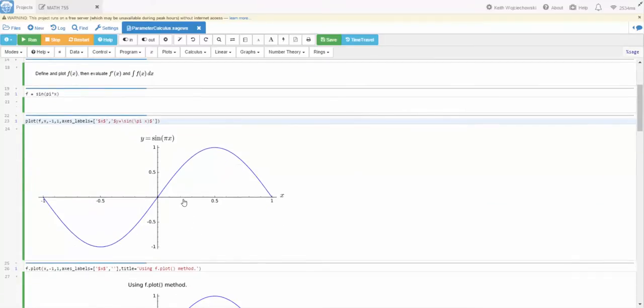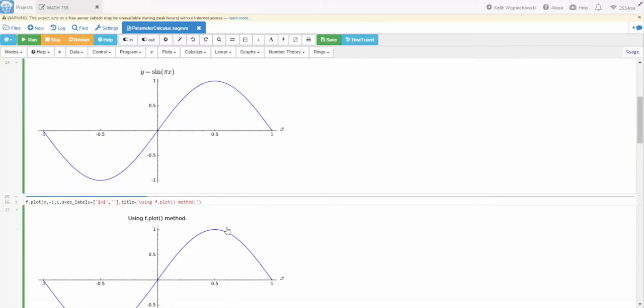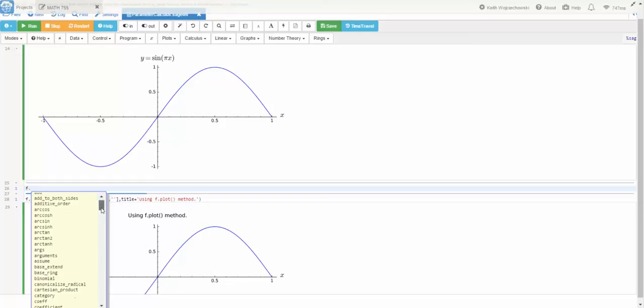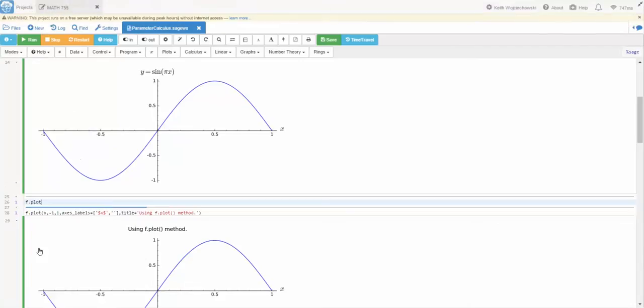So once again, I can use the plot command here of f of x, but I can also call the method f dot plot. Now let me just insert a cell here. So if I do f dot, now if I hit the tab, you'll see these are all the methods that are available to me in Sage for this function. Here's plot.